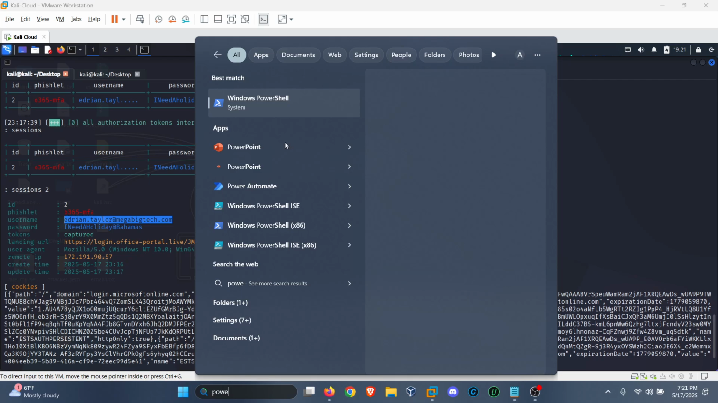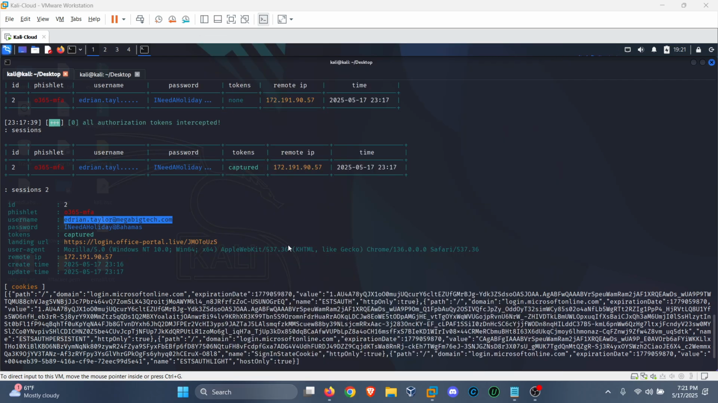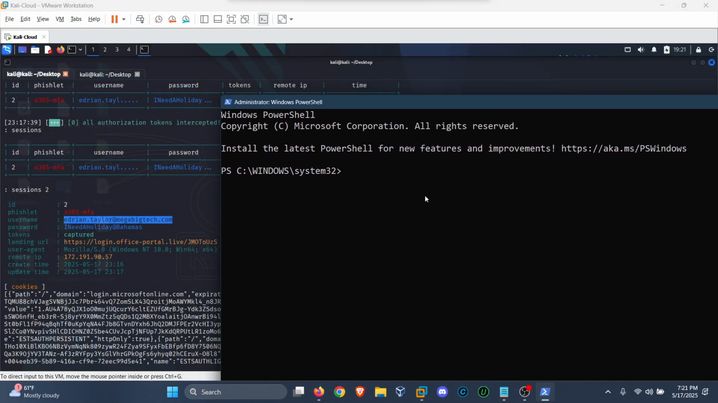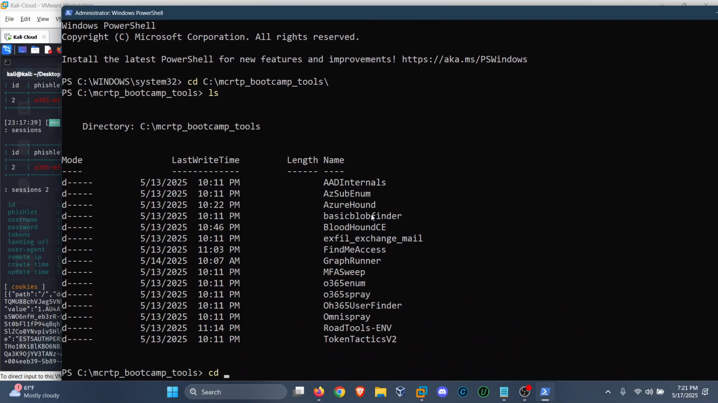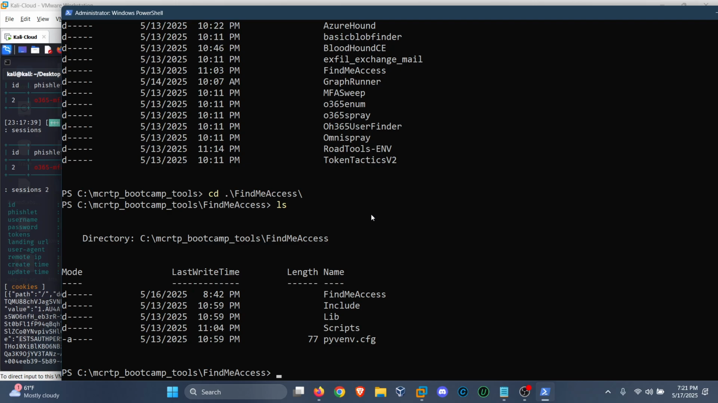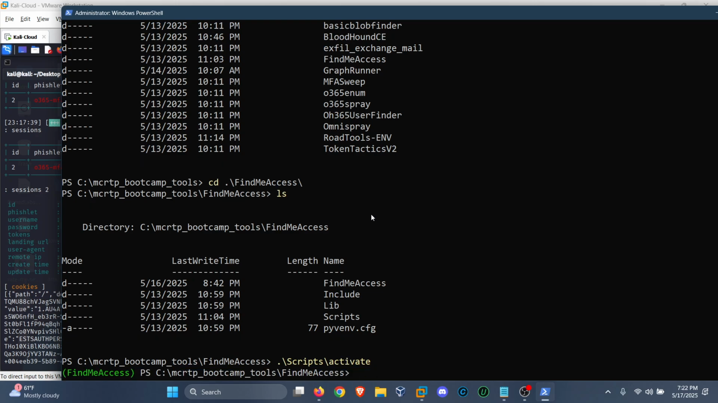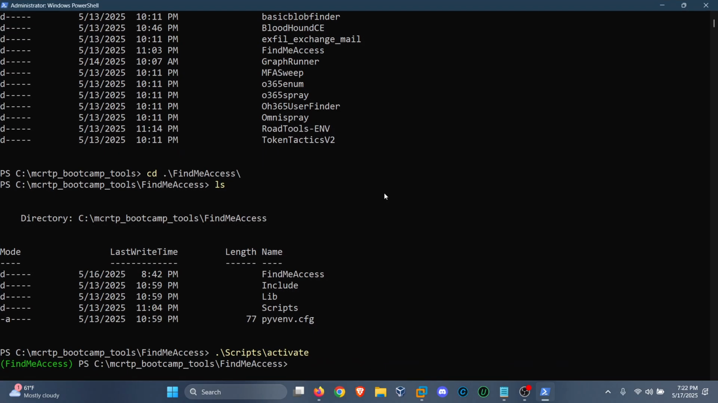First of all, let's go to PowerShell. I'm going to run this as admin. Great. Now let's go cd and MCR. Perfect. All my tools are here. So the tool that we're going to use is Find Me Access. I'm going to do script activate to get inside of this environment.